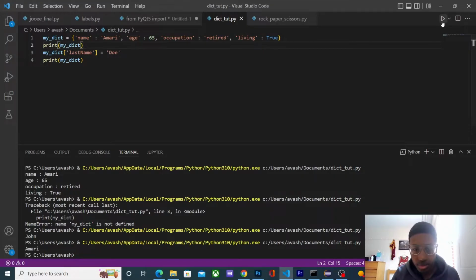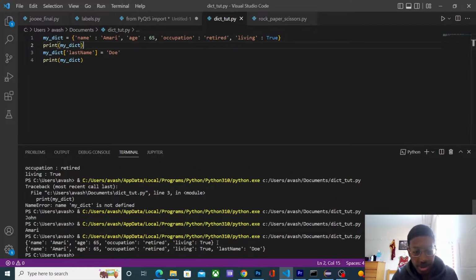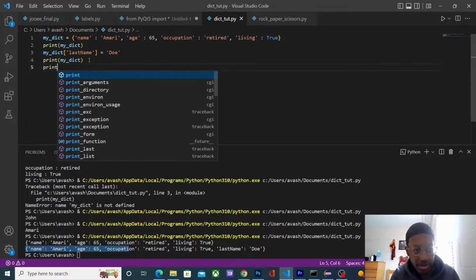So here, the first one, it's just the original dictionary with no last name. Then what we do is we assign the value doe to the key last name, and it appends it to the end of the dictionary. Okay? So it's kind of like using the append method in list. We can also change the values in dictionaries.